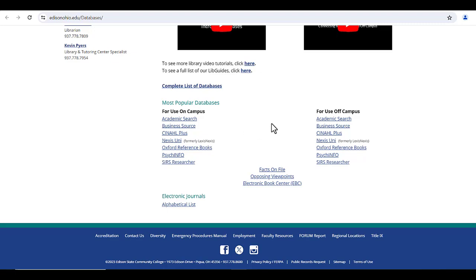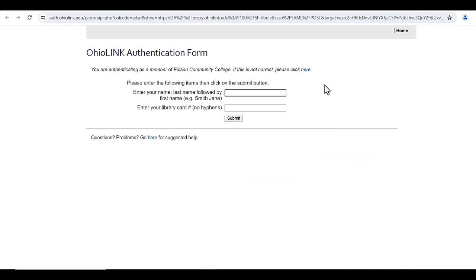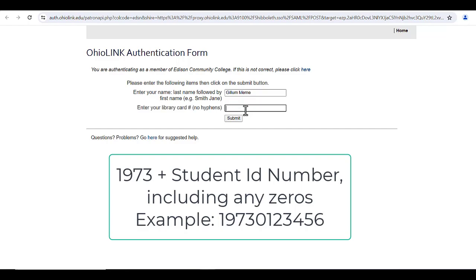Okay, so we're going with the Academic Search, and I'm going to select the for use off-campus Academic Search link. Selecting that, I will have to provide some login information. In this case, it's asking for the last name followed by the first name, and then it's asking for the library barcode number, which is again the number 1973, plus your student ID number, including any zeros.